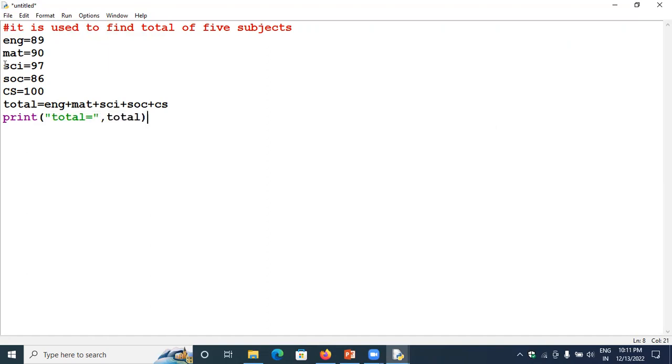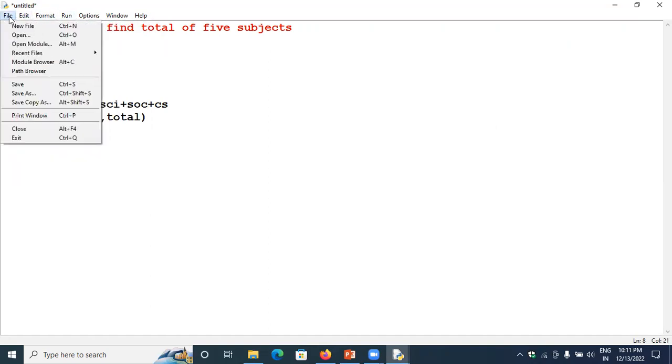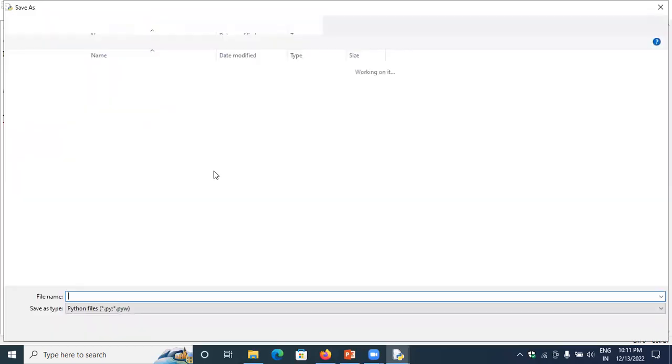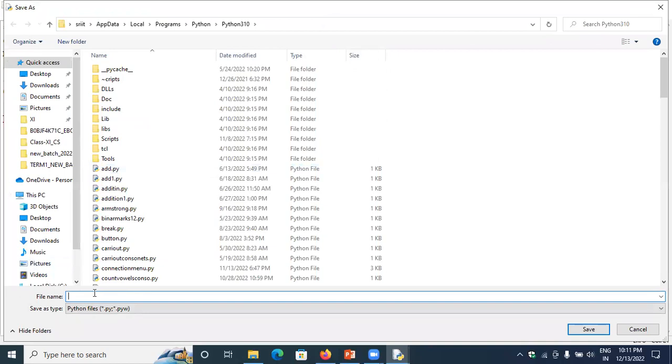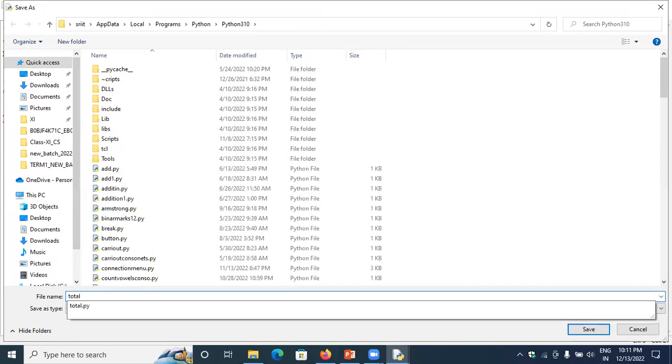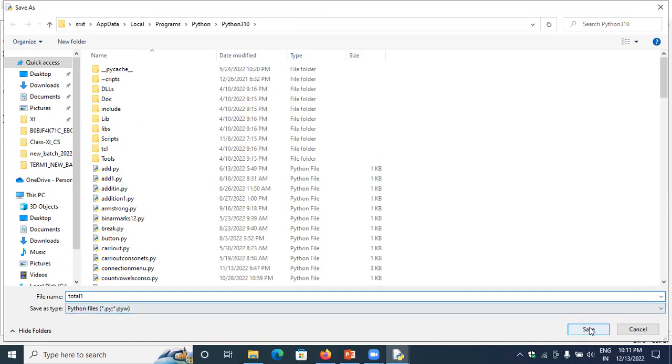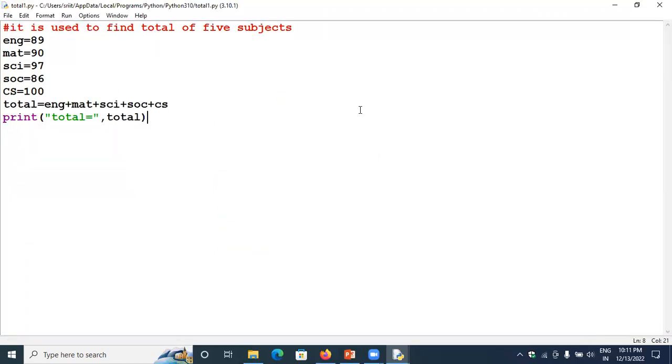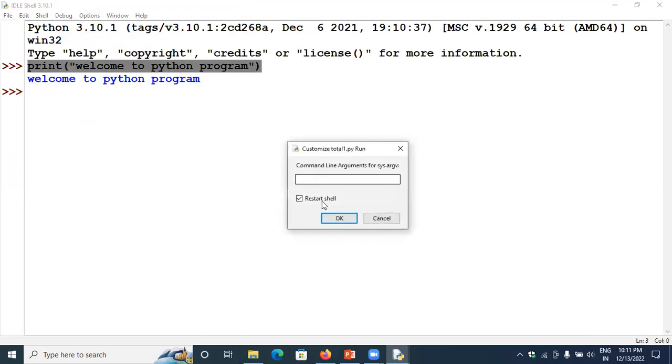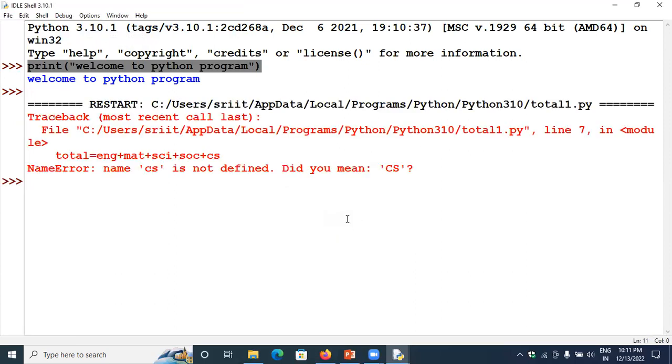Now I want to save this file. Click on save. What is this total? You give the name as total only. Already total is there here, so I'm just giving total one like that. Save here, automatically this is saved. Now click on run and select run customized, otherwise Shift F5. This is a single file, that's why go for Shift F5.